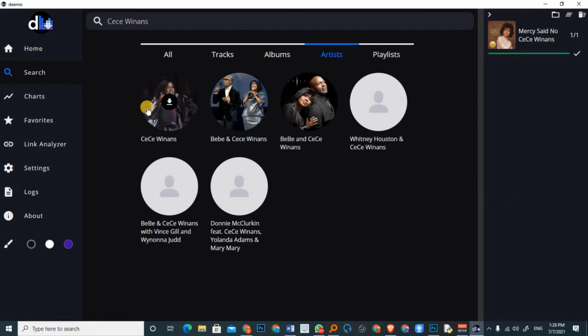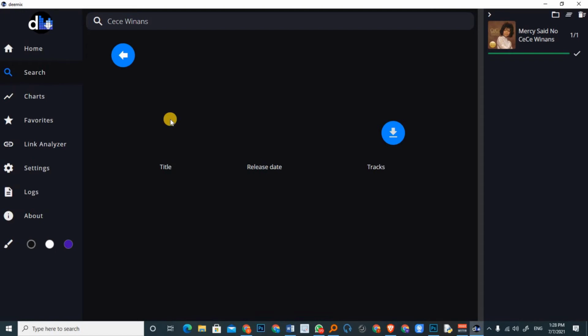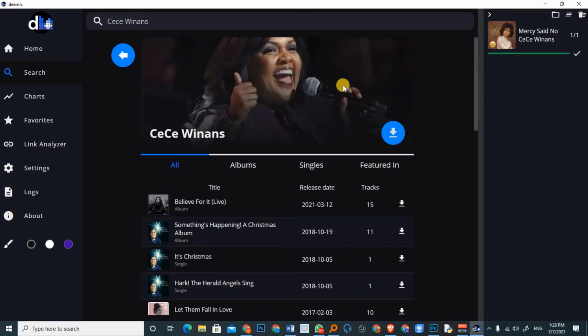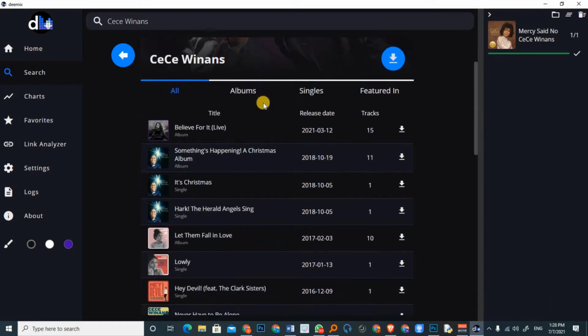But how do you know the songs and the tracks? Instead of clicking on this, when it turns blue, leave it and click on the image itself. So you see this, you see the download icon has turned black. Then you click on the image itself. So that will open for you CeCe Winans page. So this is more or less her page on the site. And you can see it here.